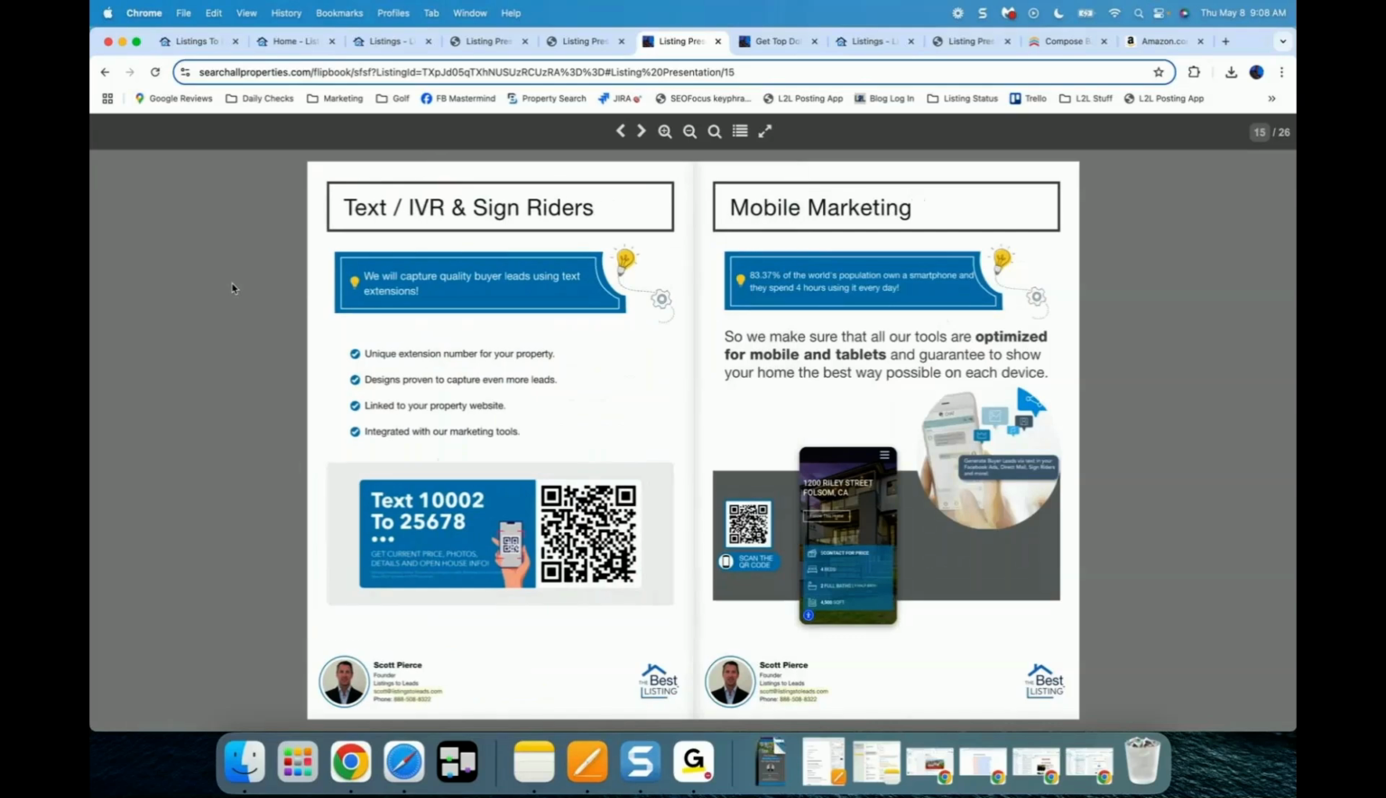Text, IVR, mobile marketing. And the beautiful thing is right here, this is where you have the homeowner scan that QR code and their home comes up on their phone. That is exactly when you're going to start winning those listing presentations.